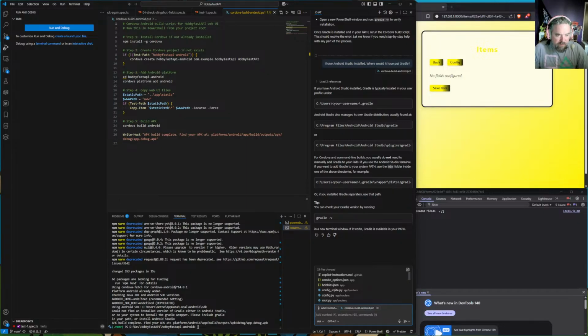Okay, so let's have a look, see if that is true. Let me go to, where is it saying? C, users. There is not a .gradle. There's .android, studio installer. Okay, let's try the other ones.